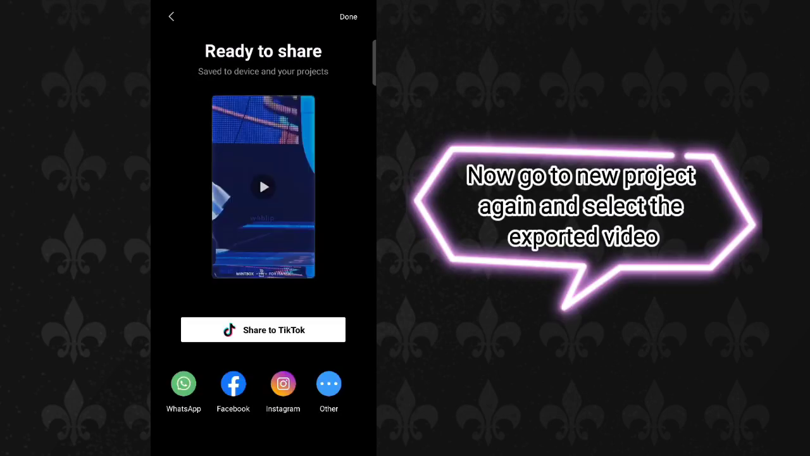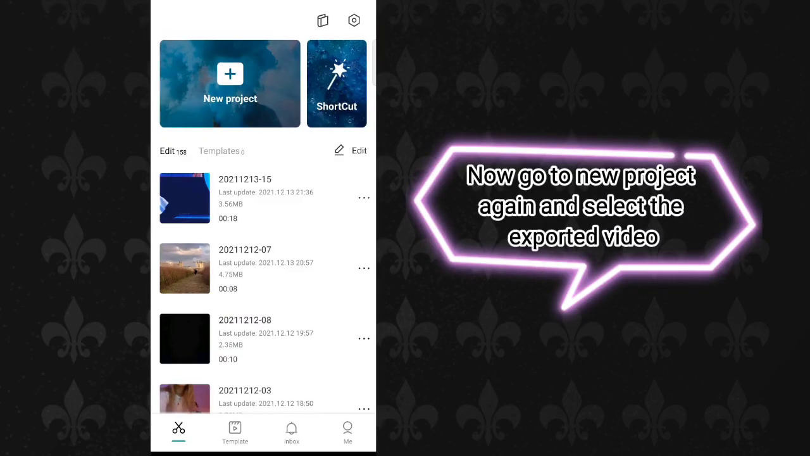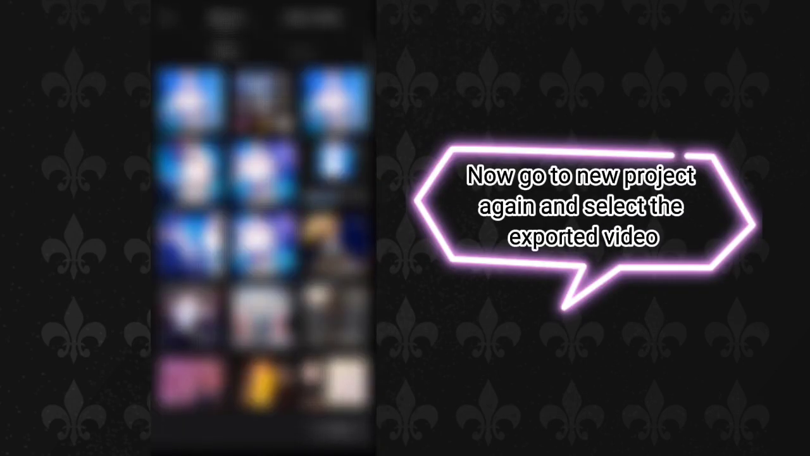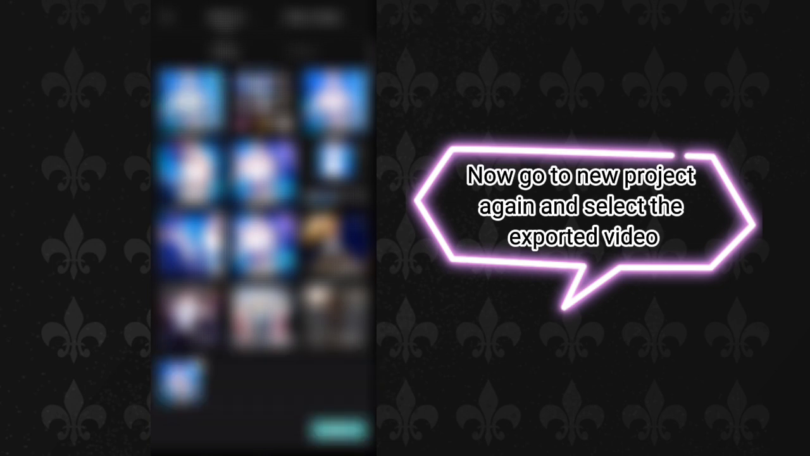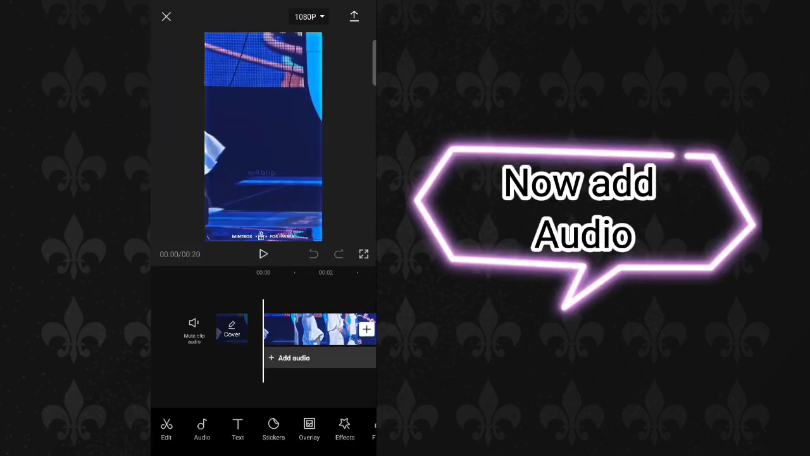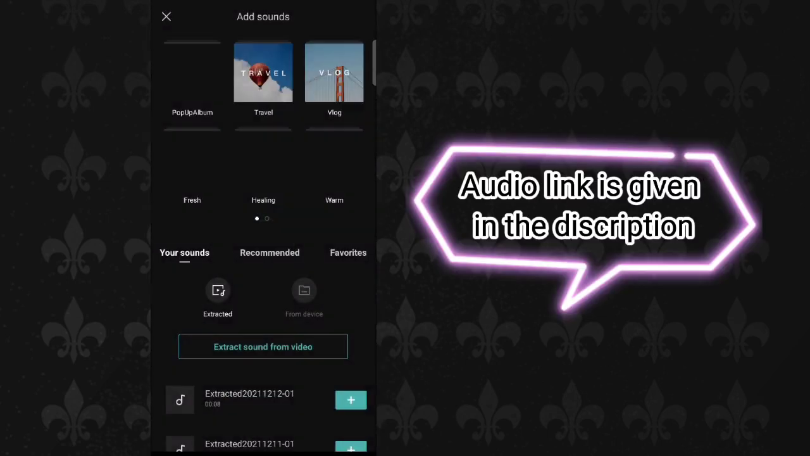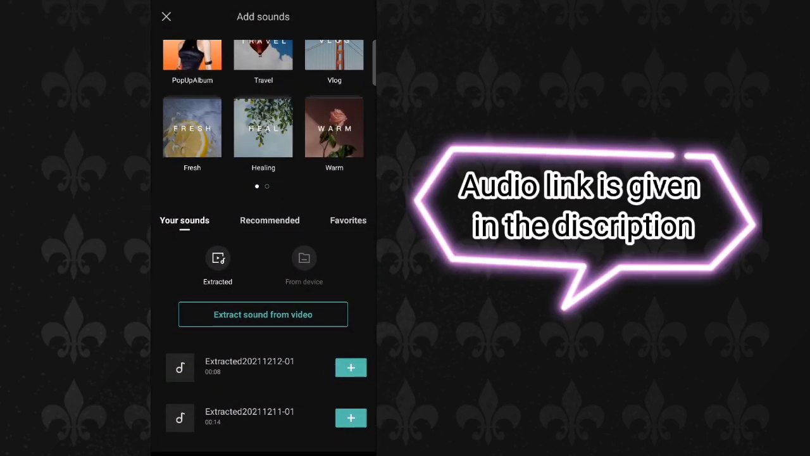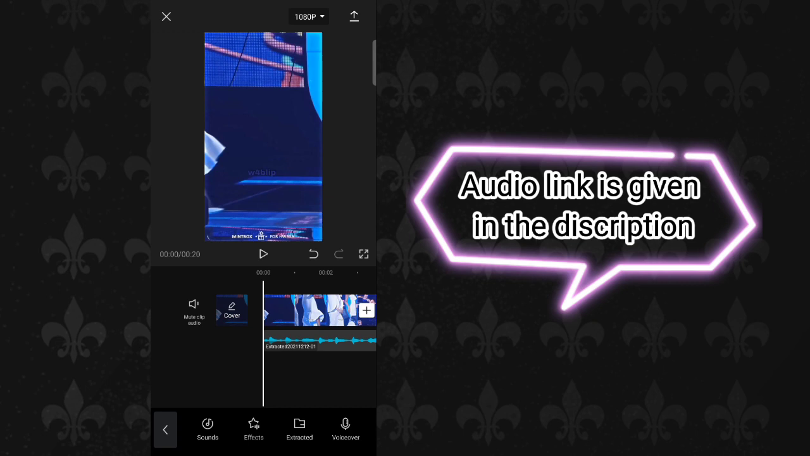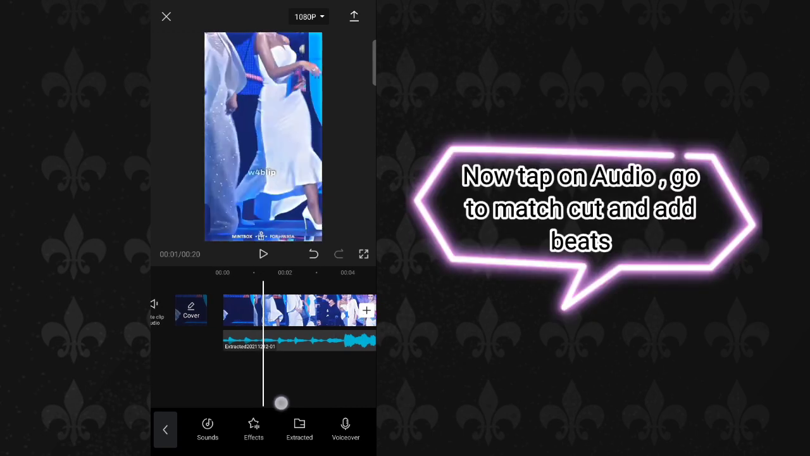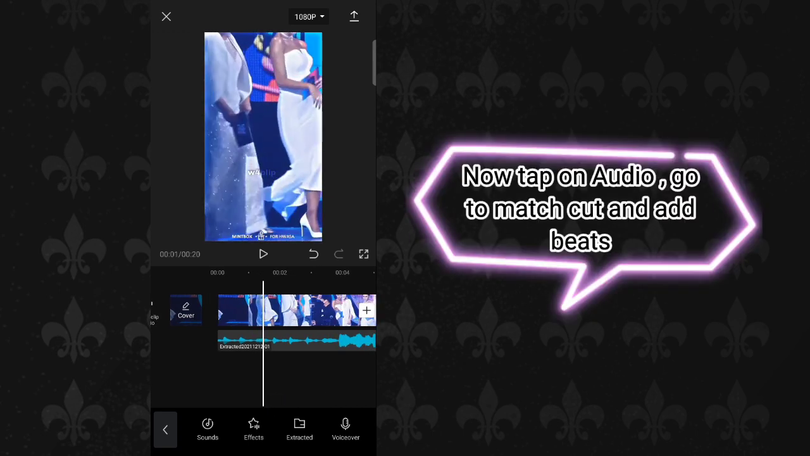Now go to New Project again and select the exported video. Now add audio. Audio link is given in the description. Now tap on audio, go to match cut and add beats.